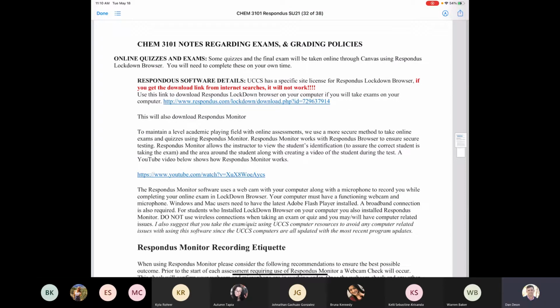Respondus software details. UCCS has a site-specific license for Respondus Lockdown Browser. If you try to get the download link from an internet search, it's not going to work. You have to use this one here. And of course, this document is posted to our class's Canvas shell.